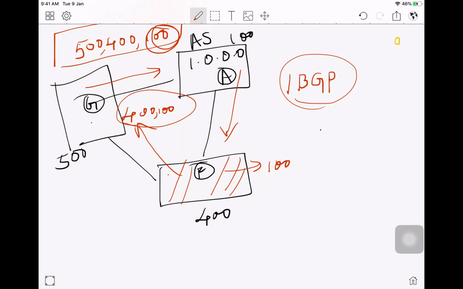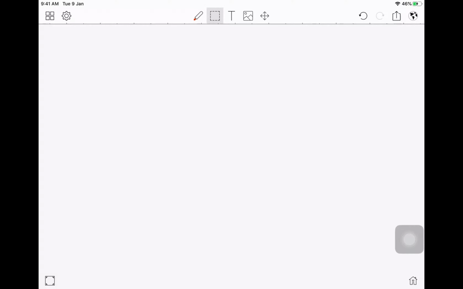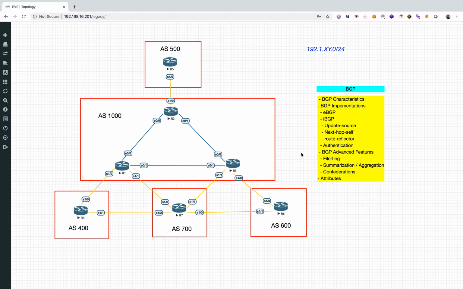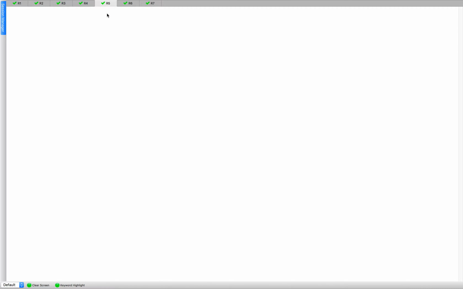All right. So let's go back to the topology which we have, and we could try configuring some of it. Let me go back to here. So I have this topology here. Let's start by configuring. Where do we start? We'll start with R5. Let's see, where is my R5? It should be here. So this is my R5.